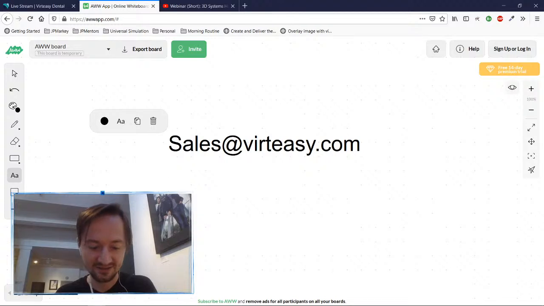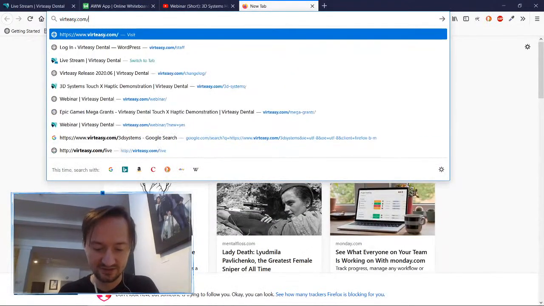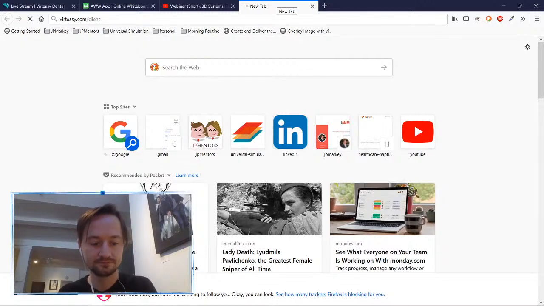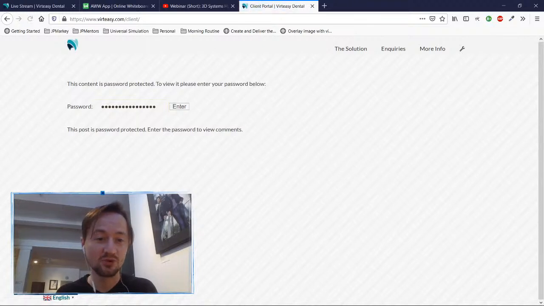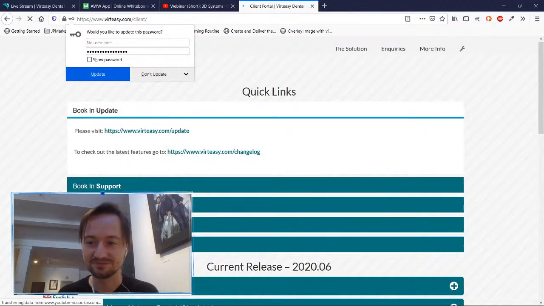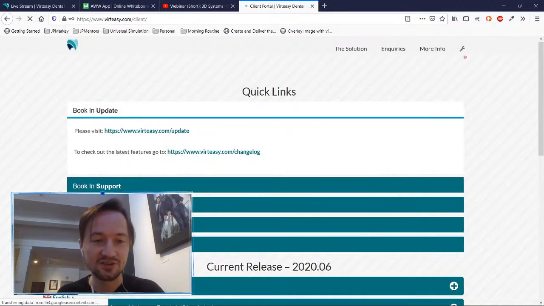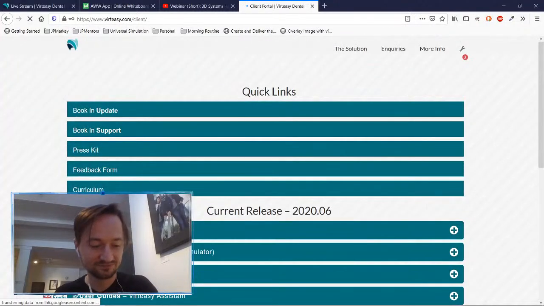Okay, so if you're a client, you can go to virteasy.com/client. I'll type that in for you here, virteasy.com/client. So you see you've got your client portal. You just need to put in the password that you got when we did the installation. If you can't remember it, just send me an email and I'll send you yours. And then on here, you have your links for the updates, change log, and all the new user guides and everything else as well.